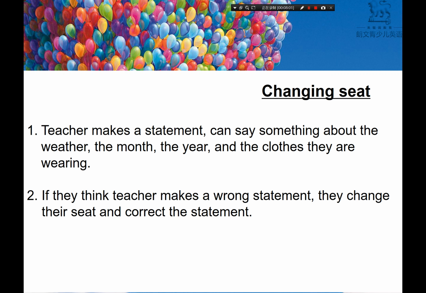What I do most with this game is, for example, when I am teaching how to describe a person, or teaching clothes items, I will get one student to stand up next to me and I will say, her name is Kelly, she has long hair, she is wearing a sweater. And then I will make a wrong statement. When I make it wrong, everyone has to stand up and change their seat.